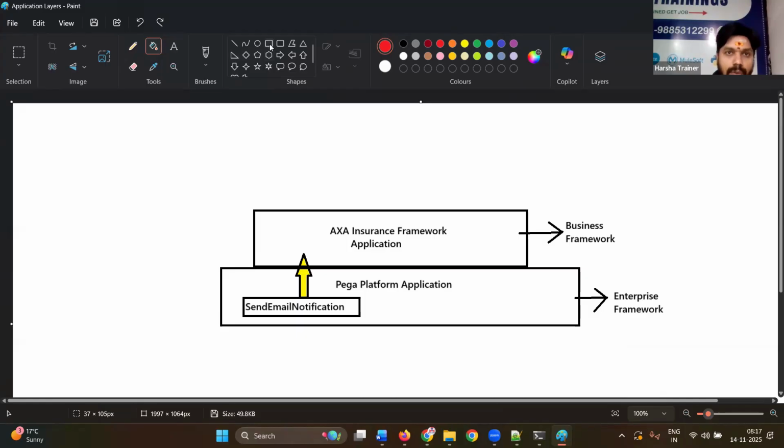Okay, now here you go. On top of this, AXA Insurance. AXA Insurance is a company. It operates in the insurance domain. How many different types of insurance can they provide? Many. Let's go ahead and take two types of insurance.